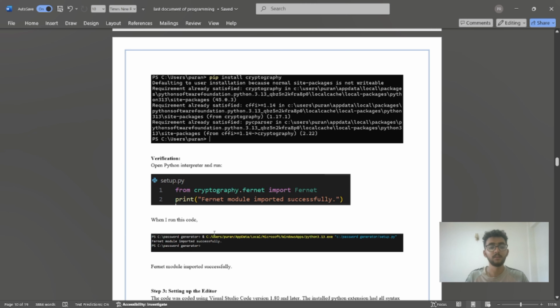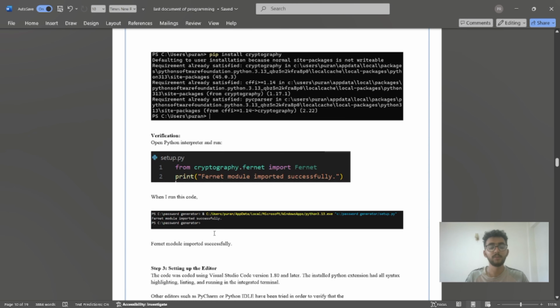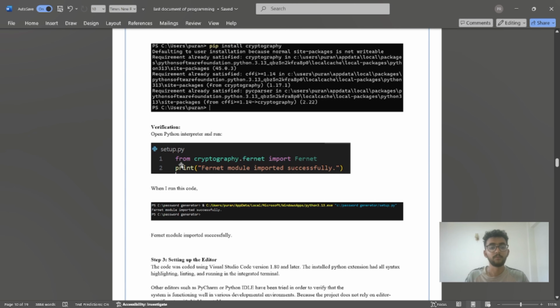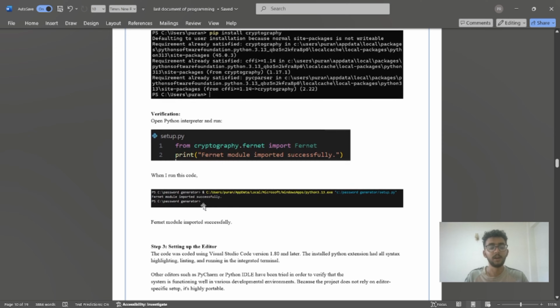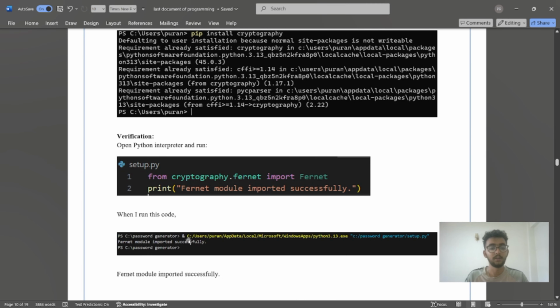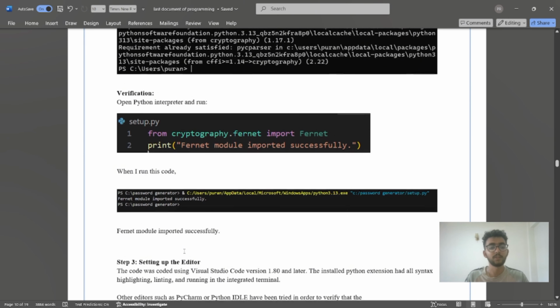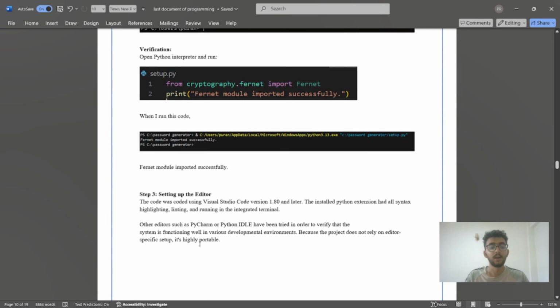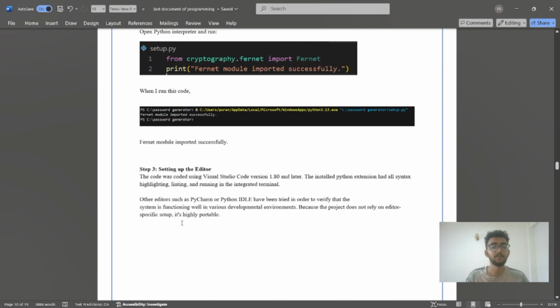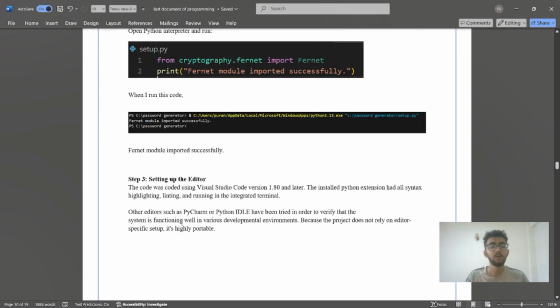For the verification, we go to the Python interpreter and run from cryptography.fernet import Fernet. And we print a message if cryptography.fernet and Fernet are successfully imported. In the result, you can see here the Fernet model imported successfully. After this environment is set up, we can write our code in Visual Studio Code.